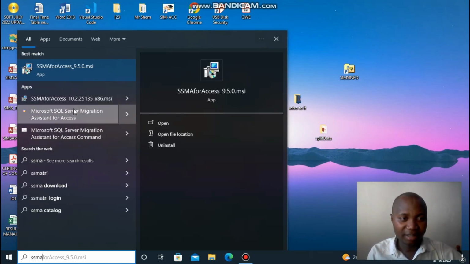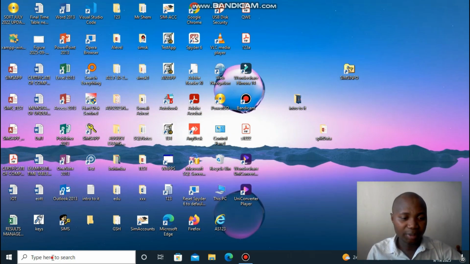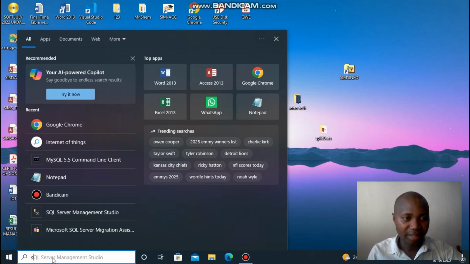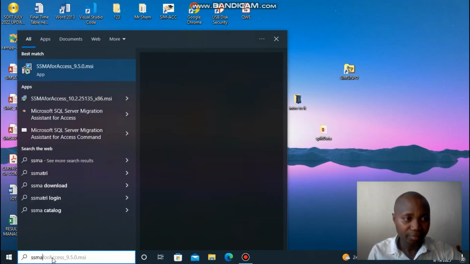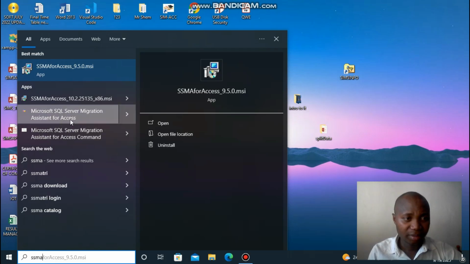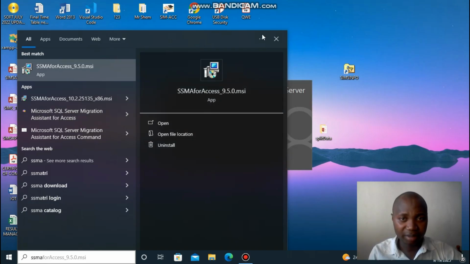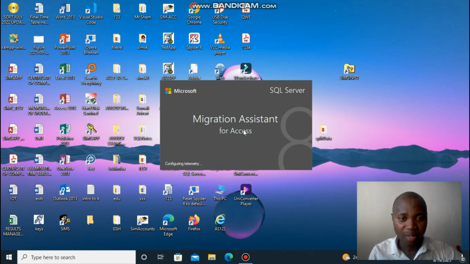After having the database and the Microsoft SQL Server Migration Assistant for Access installed, then we are good to go. What we do, we run the SSMA. So I am running, double click or right click and say open, and it's loading, as you can see.